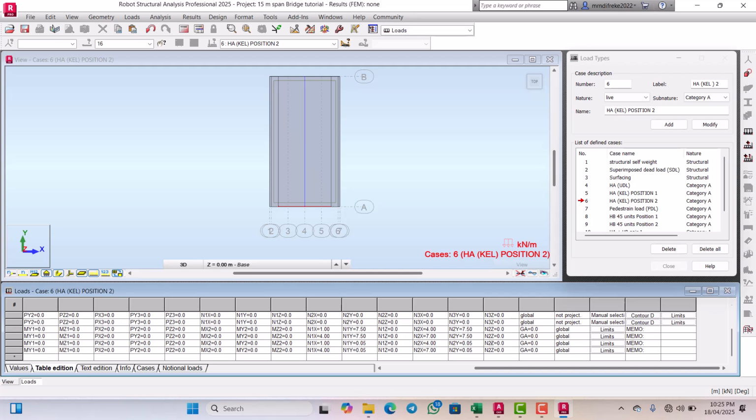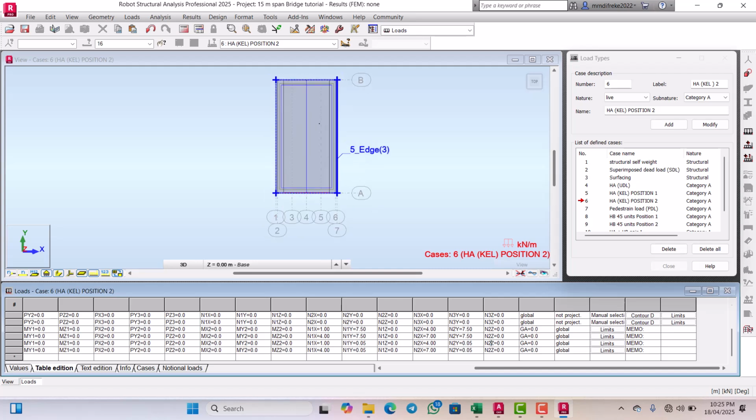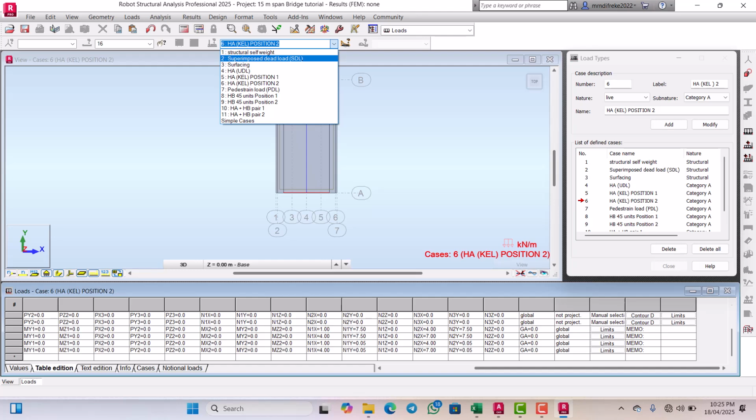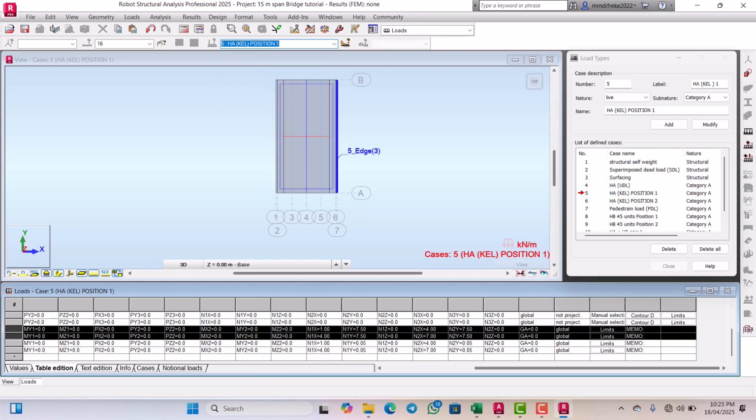Okay, so we have successfully done that. We have put in and defined the HA load at position 2 and position 1. The next load that we want to define right now is the pedestrian load.